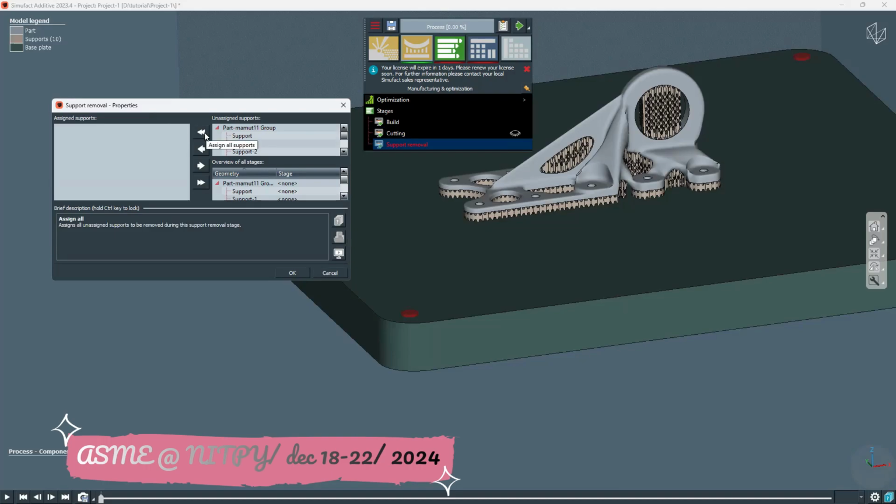So you can see one assign all support button. One double arrow is there, pointing towards the left. You can click on that. So it will add all your support structures to the assign support structure window.